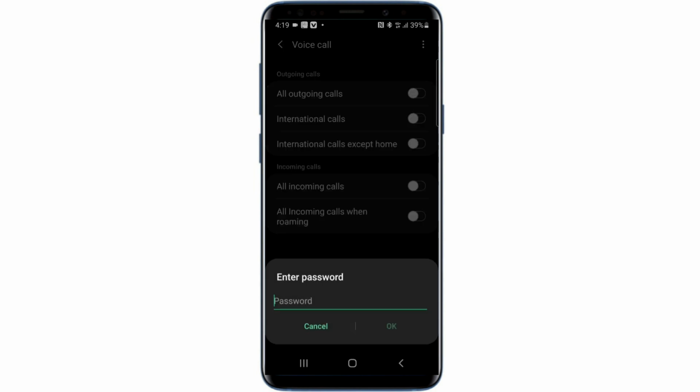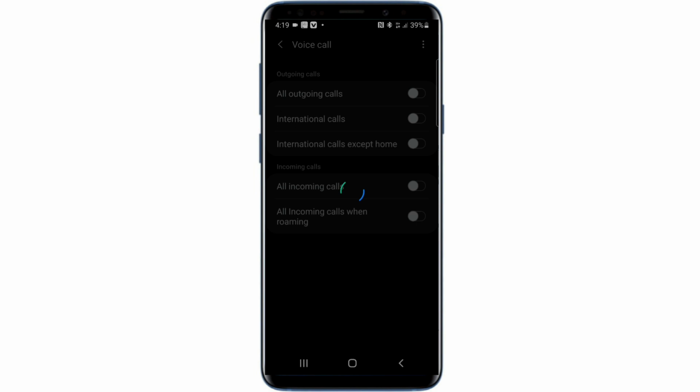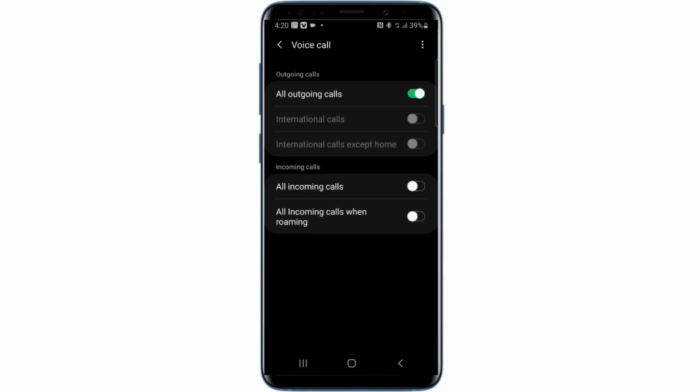So in this case I won't be able to call anybody at all with this SIM card. If I toggle it on, it's going to request a password, and the default password is 0000. You just click on OK, and after a little bit of time, it's going to get activated. Okay, so as you can see, it's been activated for outgoing calls. This means that I won't be able to call anyone with this particular SIM card right now.